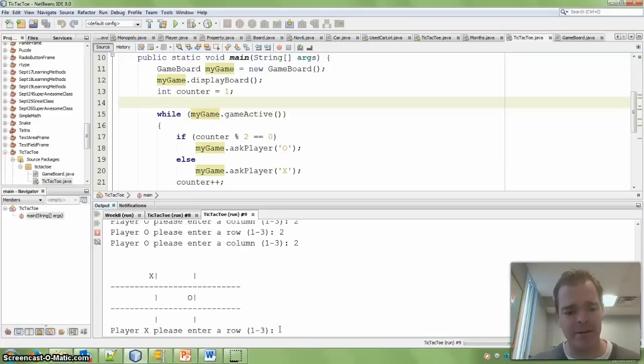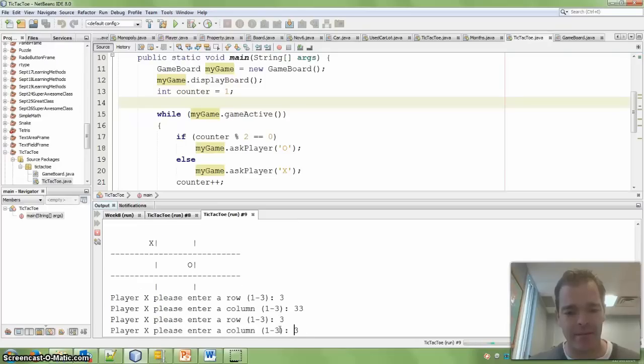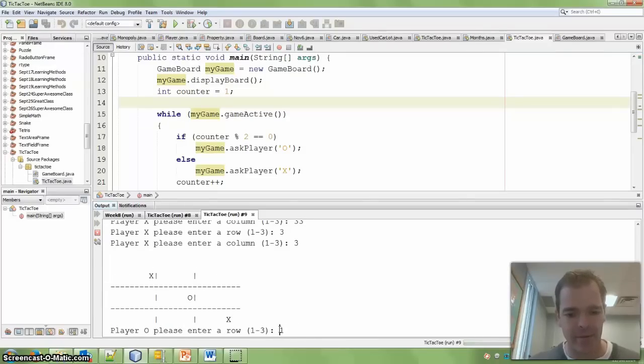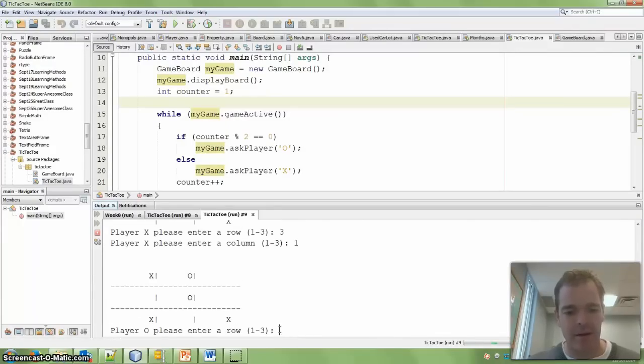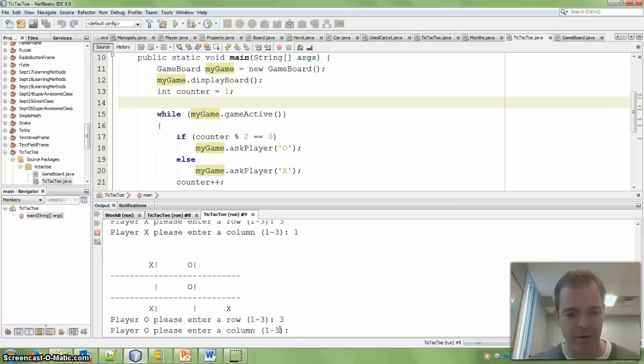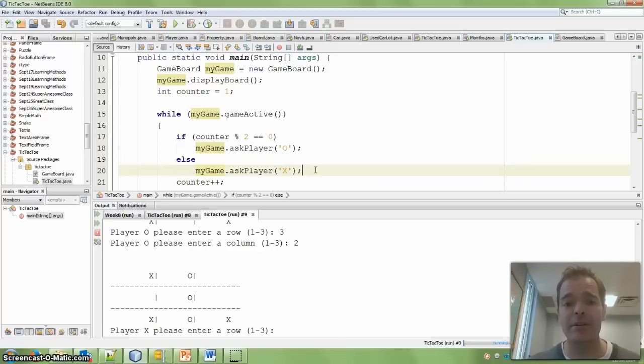Now the problem here is, let's go 3, 3. So let's make O win. 3, 2. Now O should have won, the game should have stopped, but it didn't, right? We have 3 in a row. So we don't have any logic right now for whether or not the game is complete.